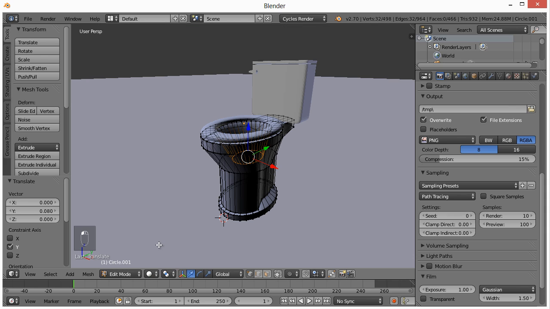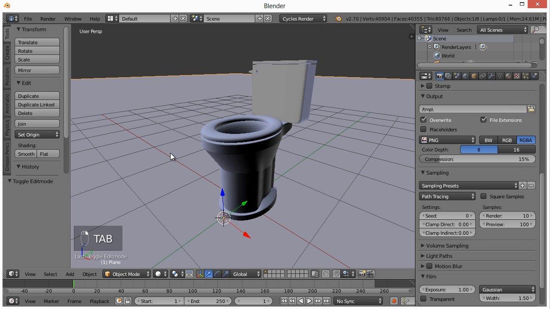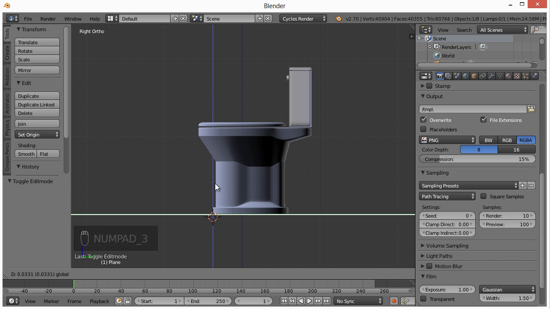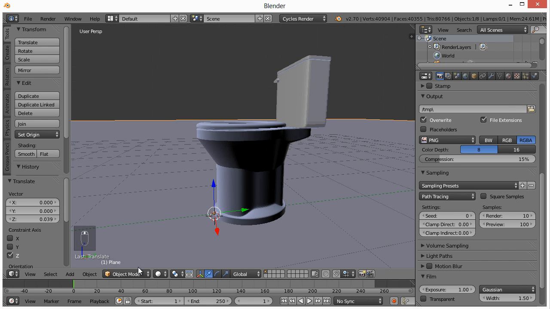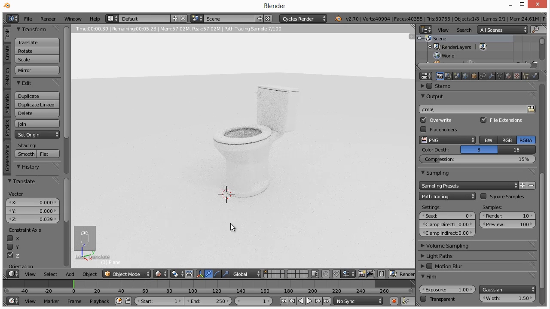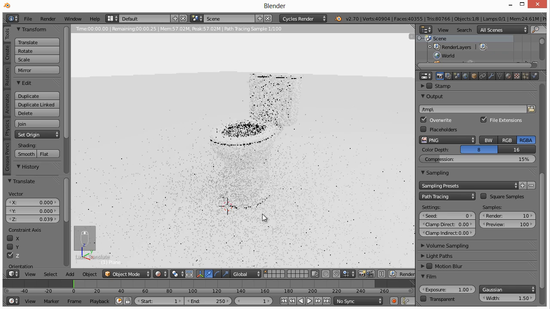Well, because I am a little bit OCD, I want to bring up this. Let me go to object mode, take our plane, right click on it, hit 3, and move this thing up so that it's sitting on it. There. You can go back to rendered and much better. All right. That is our toilet.